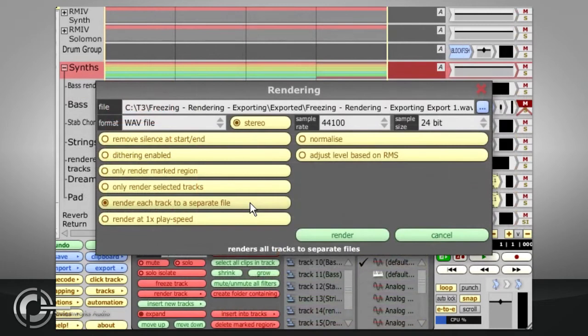The render process is faster than real-time, but the time it takes to export will depend on the complexity of the edit and the speed of your system, as well as the length of the piece. A small minority of plugs or rewire devices may not work properly faster than real-time, however, so Tracktion provides a render at 1x play speed option.